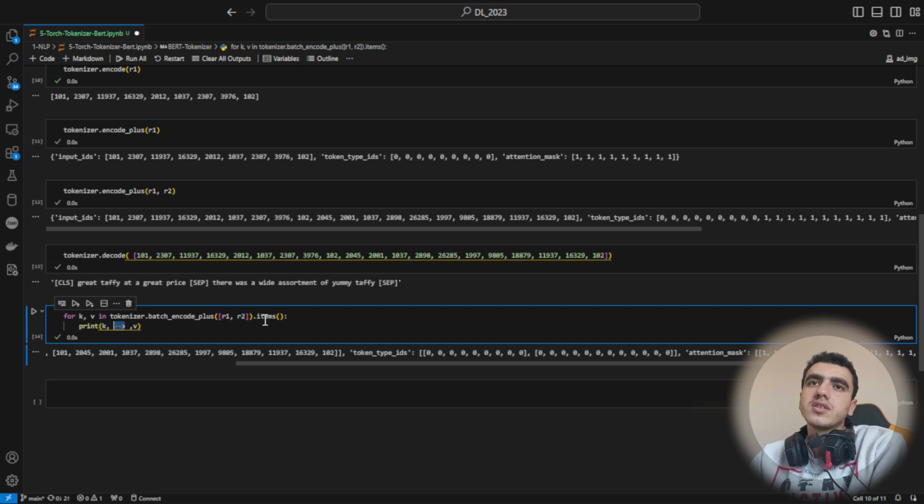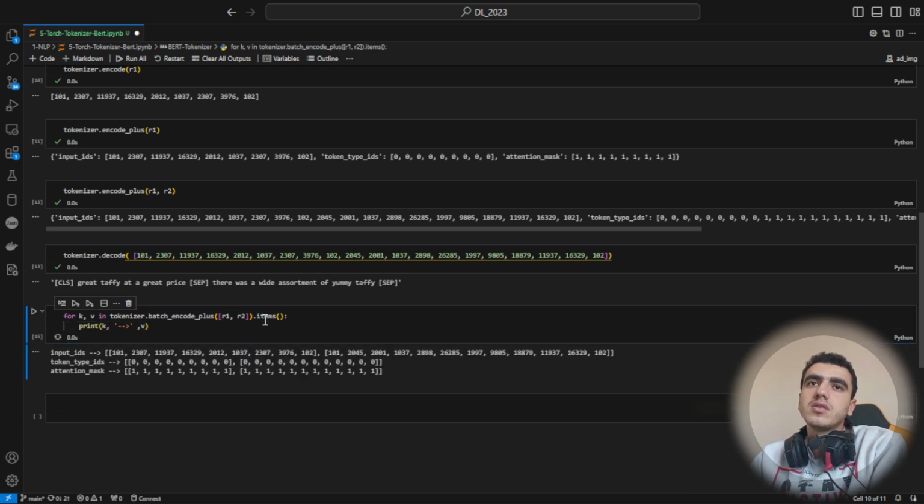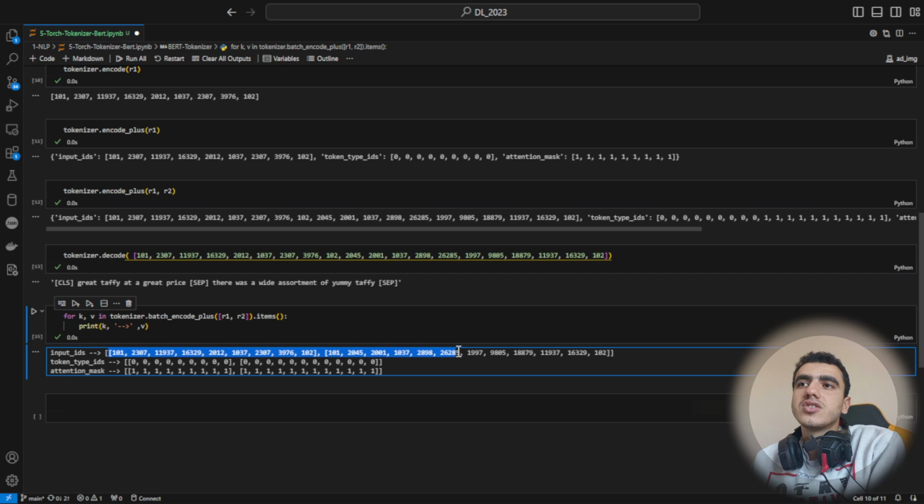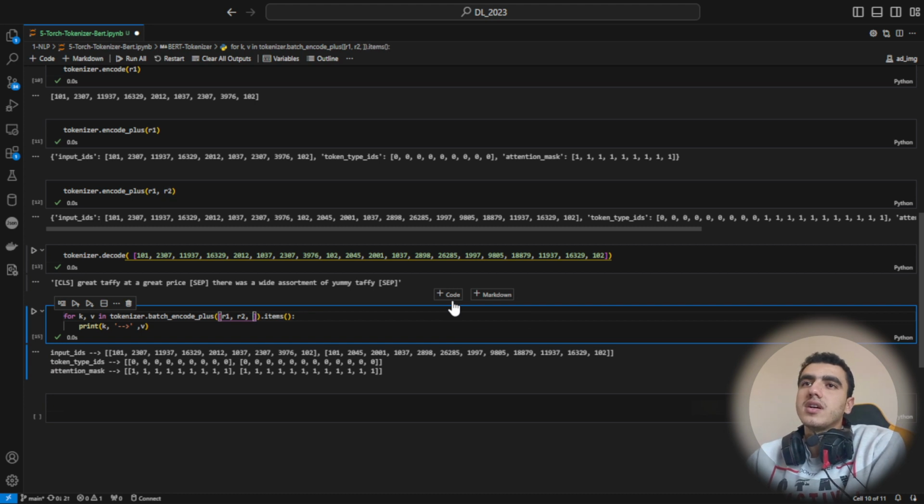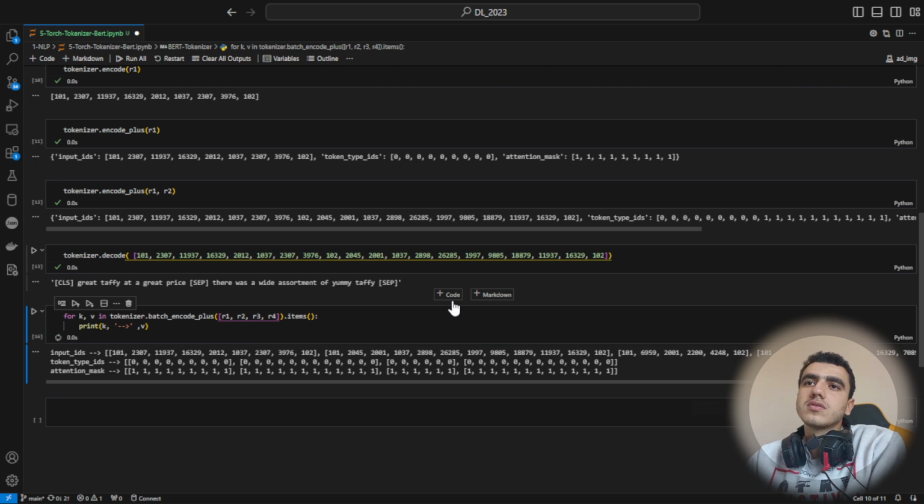I just need to make it a little bit more readable. Okay, that's pretty much easier. So now you can see this input IDs will be two lists, and also the token type IDs will be two lists, and the attention mask will be two lists. If we are adding, for example, R3 and R4, we will have multiple lists corresponding to the number of reviews.